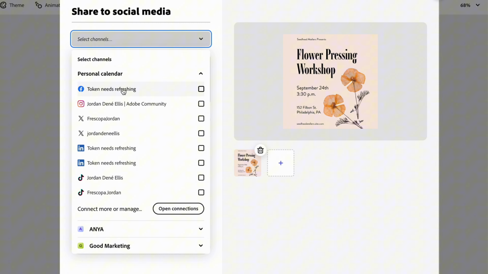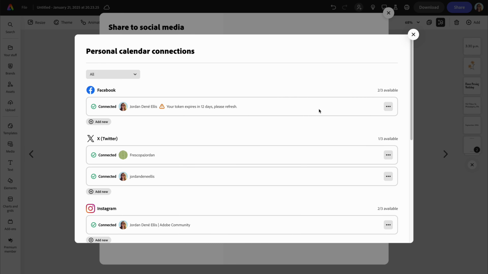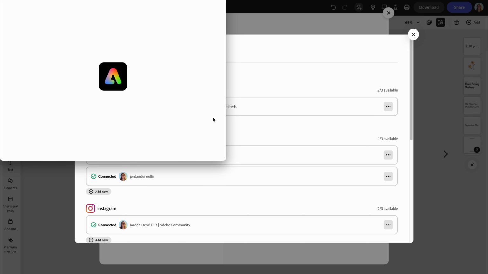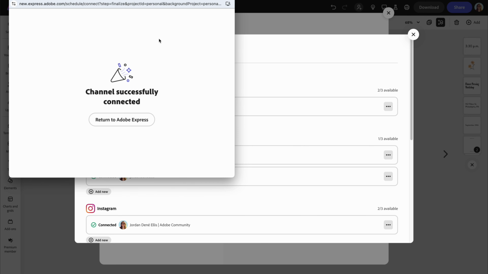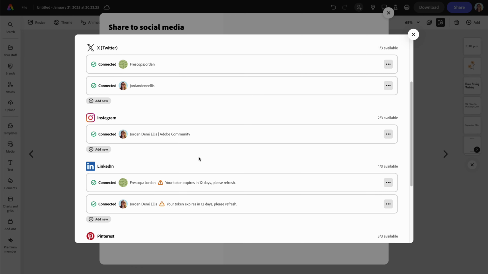Check this first because I didn't, and so some of my tokens need to be refreshed. It's really easy. You just go in and refresh them, reconnect it, but it's not fun to do this on stage. So just check in before you go live and make sure that all of these are updated.